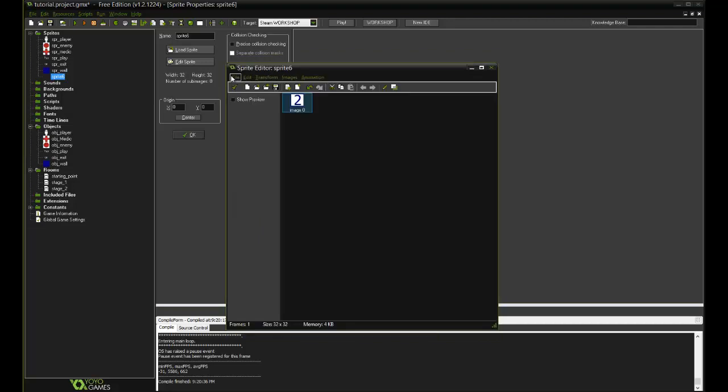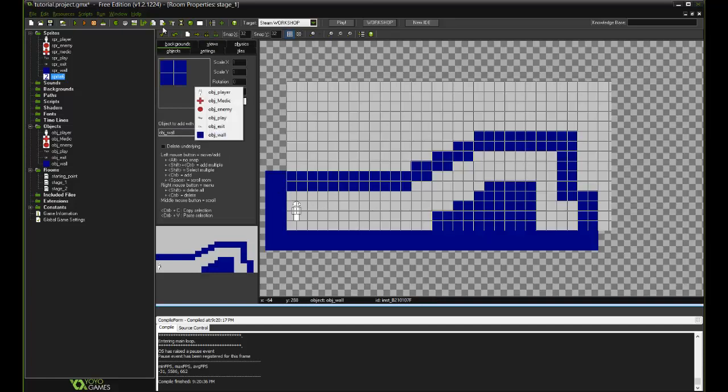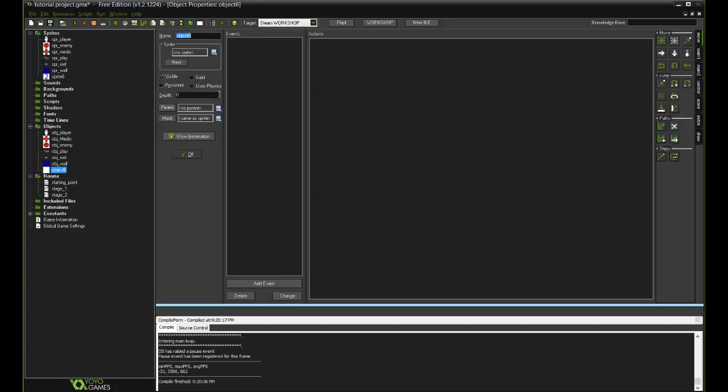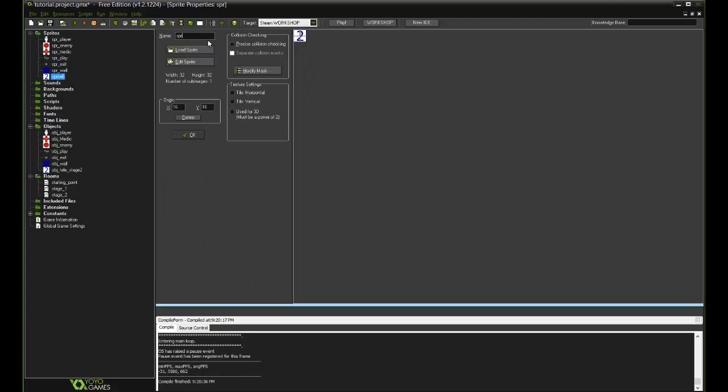So that's a little teleport. Okay, center it. There we go. Now we have to create an object for it, of course. So object underscore, what I'm going to call this, tele underscore stage 2. Now select sprite 6, click OK. Rename this to spr underscore tele underscore stage 2. There we go.